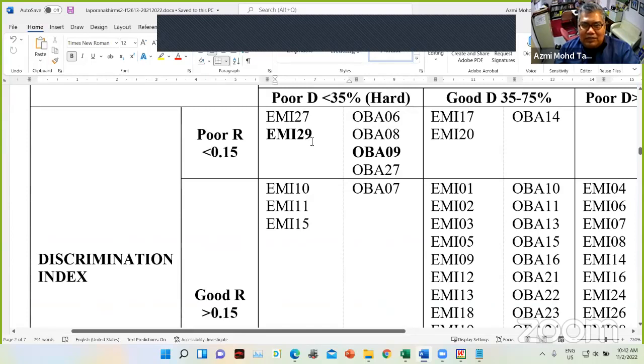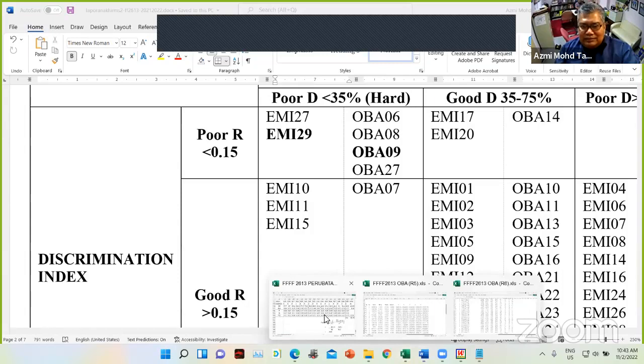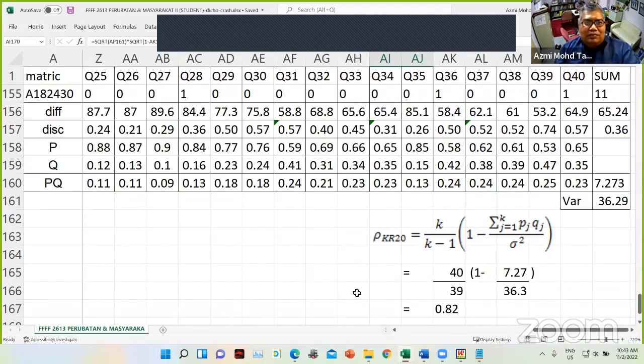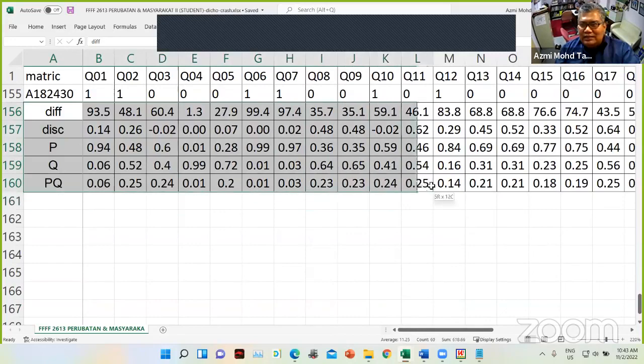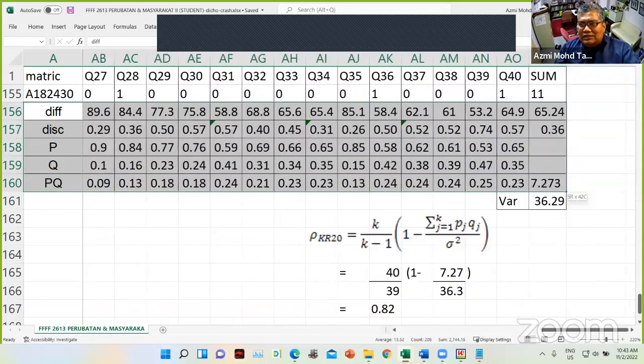Which have the poor difficulty index? Which have the good difficulty index? Which have the poor distribution index? Which have the good distribution index? For that to happen, we need to bring this and copy and paste it into another place. To make life easier for everyone, I'm going to demonstrate how I've been doing this all this while, because you should not be working hard, you should be working smart.